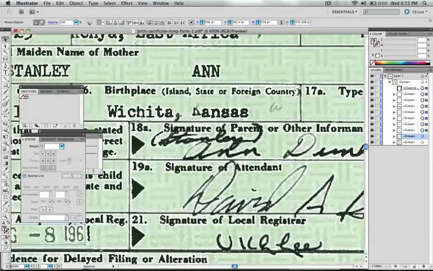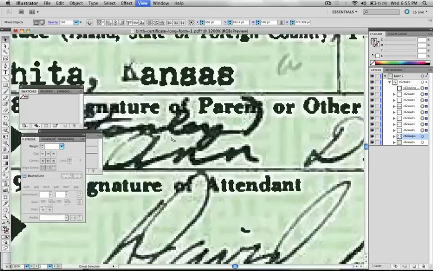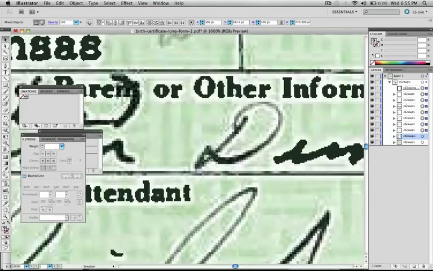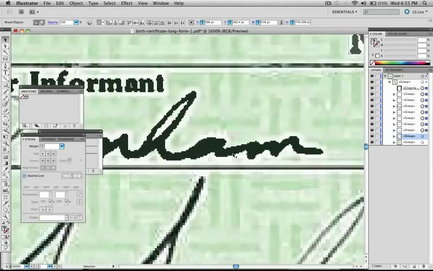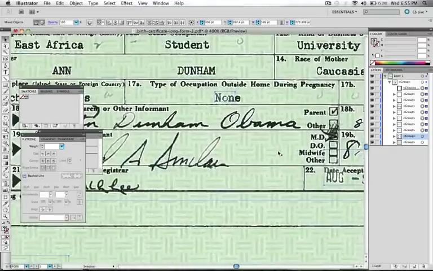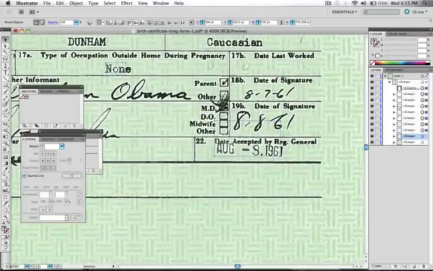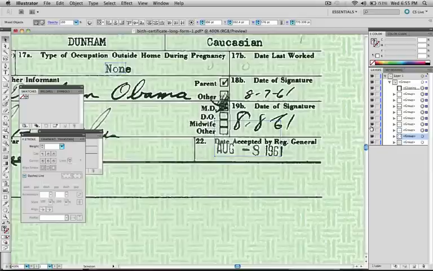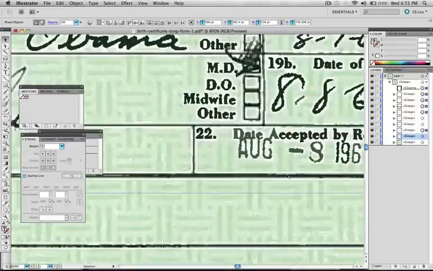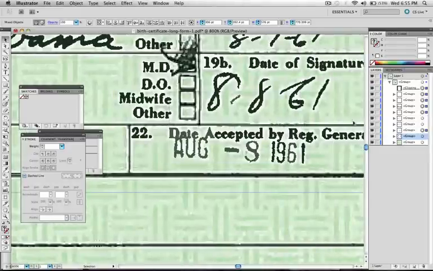This is for signature of parent, and there's Ann, D, and the rest is added on the computer. Now, let me show you some of the layers. Here we have August 8th, 1961. If I toggle this layer, I believe it's this one. Yes, you can see that the only real thing in this image is the 1, the 9, and the 1.